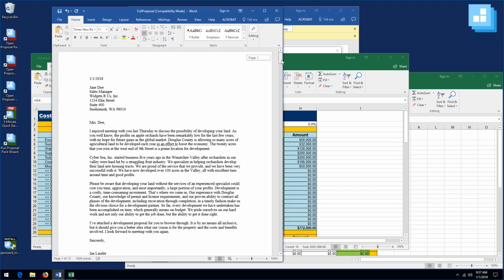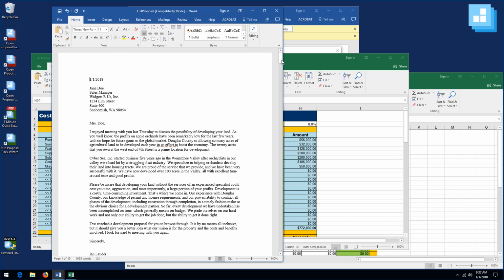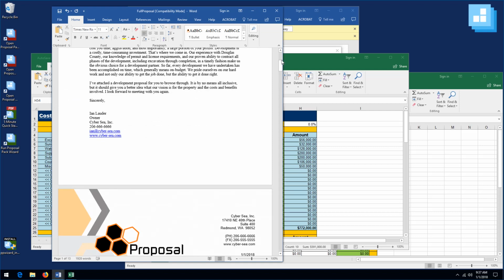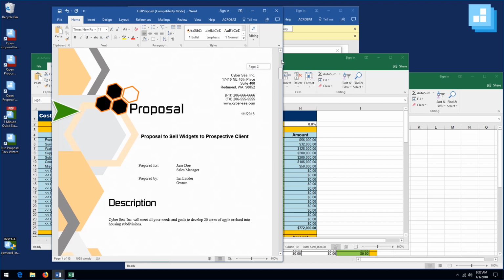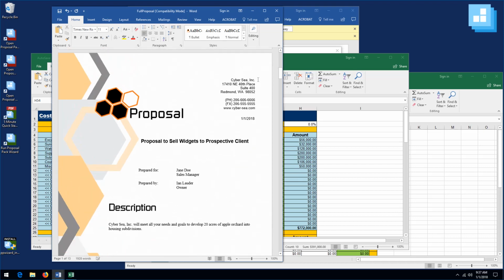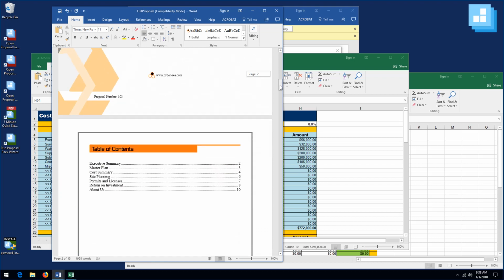But you'll see the name and address information from the client data screen entered here. Our company data entered in the bottom. The design theme for the Contemporary One design in the title page. The proposal title, we gave it in the client data screen. The name and address information. The company data information, proposal number.